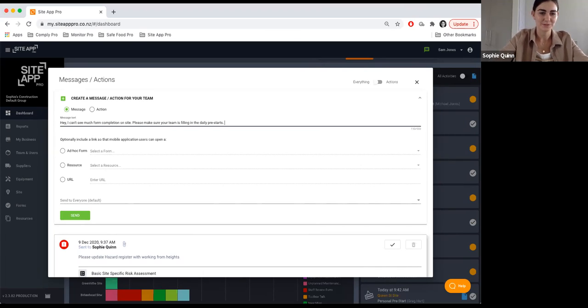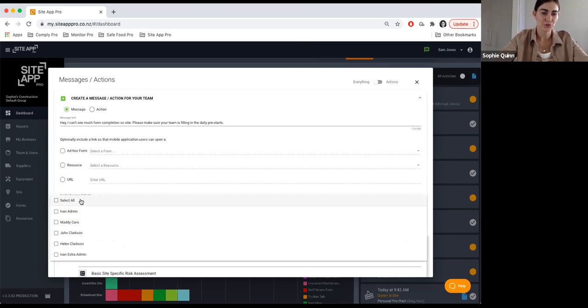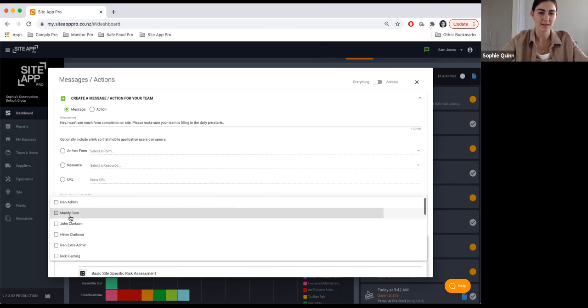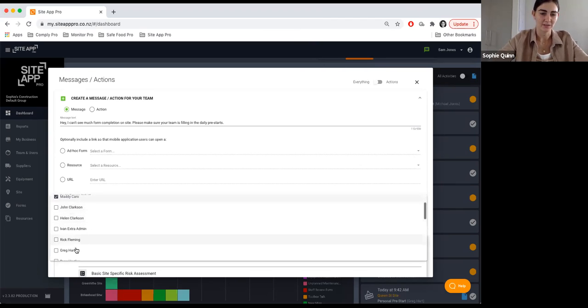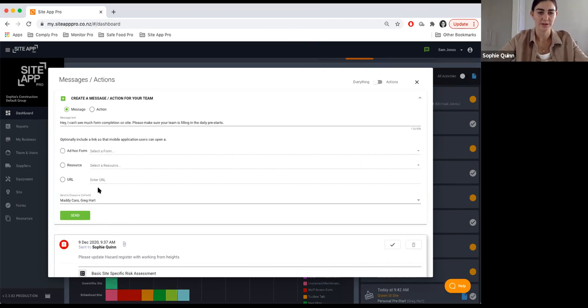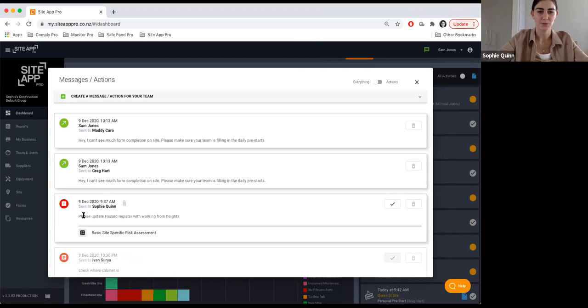Just as an example. You can then choose who you want to send it to. So just say Maddie is the site foreman for this one. You can send it to Maddie. I could then also send it to Greg as well if I want to make sure a couple of people see it. And then I send it to them so they get a little notification. It'll hopefully prompt them to start filling in those forms. You could then check in tomorrow to see if they have started or made any of those changes.